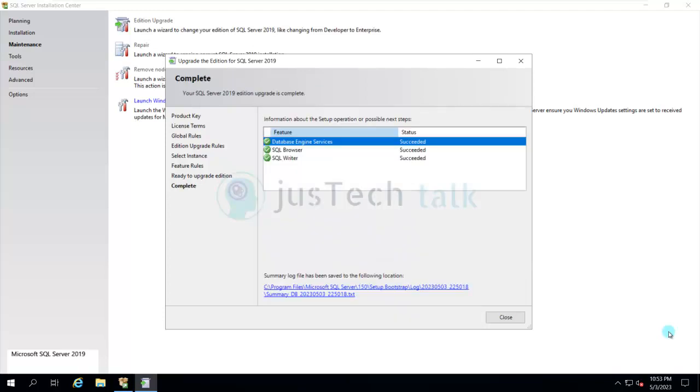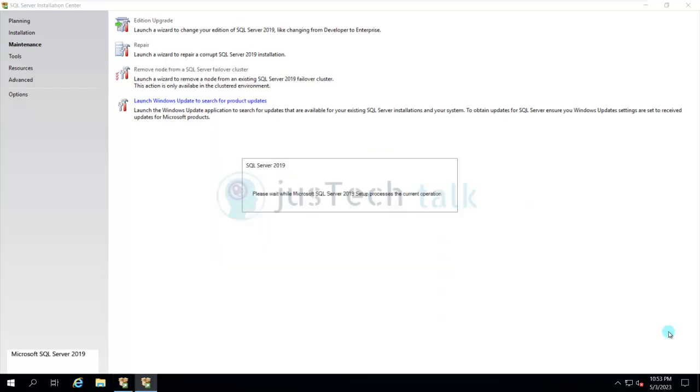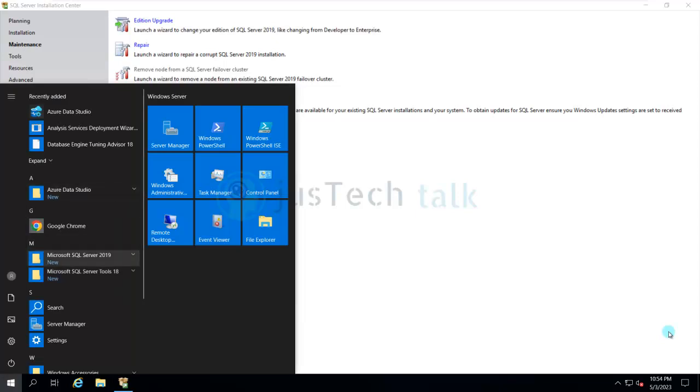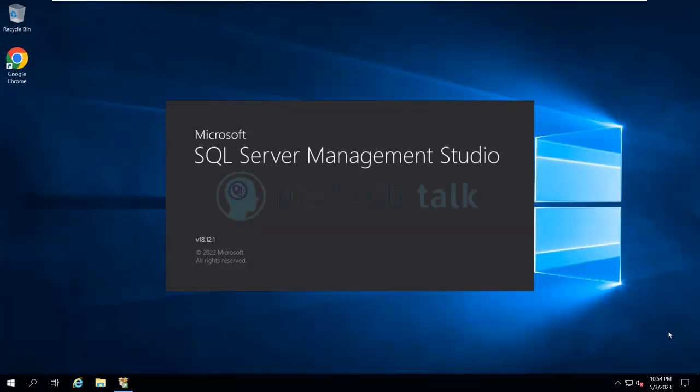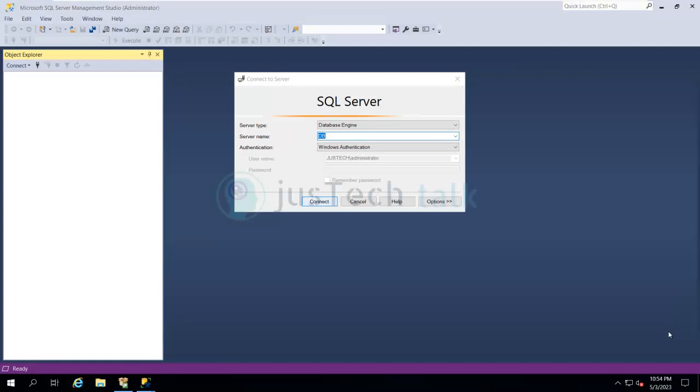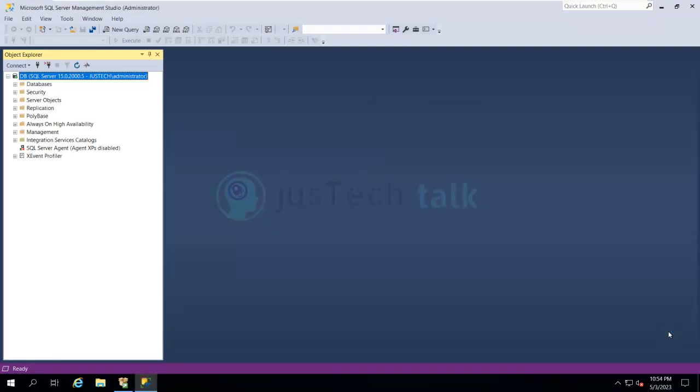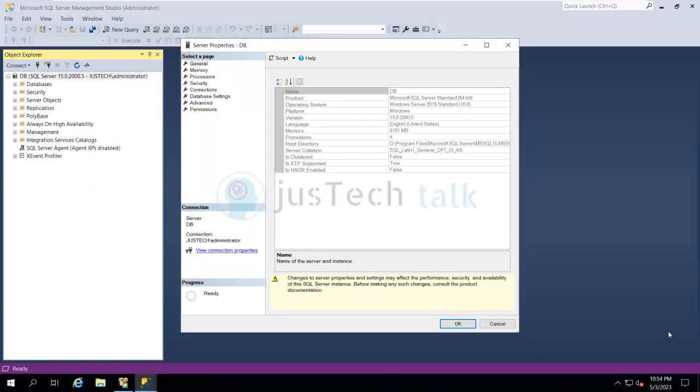Now it shows information about the set of operations and possible next steps. It says Database Engine Services, SQL Browser, SQL Writer, and so on. The thing is good. We'll close this and let's see what the status of SQL Server is now. If I take properties over here, you can see that it states that SQL Server Standard 64-bit is installed, along with the operating system I'm running.